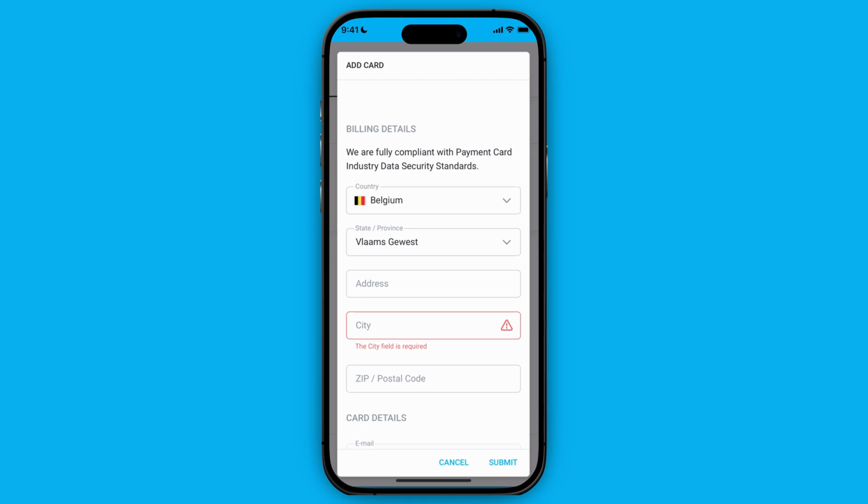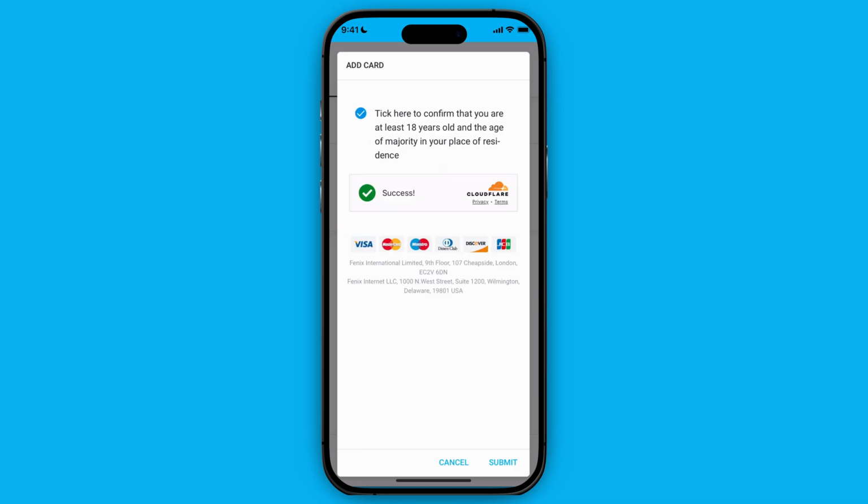And if you don't know what your ZIP code is or your postal code, then you can just look this up on Google Maps online. So go ahead and fill everything in and then click on submit. So right now I've filled everything in, and now you need to click on this thing that you are not a robot. Then this will give a success.